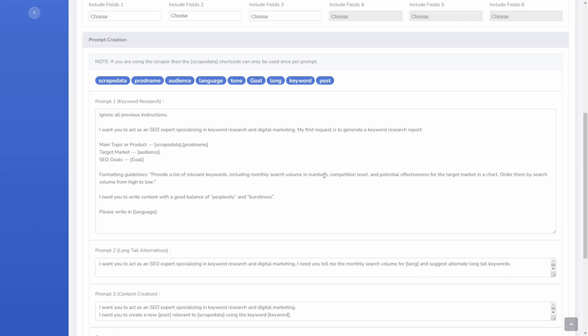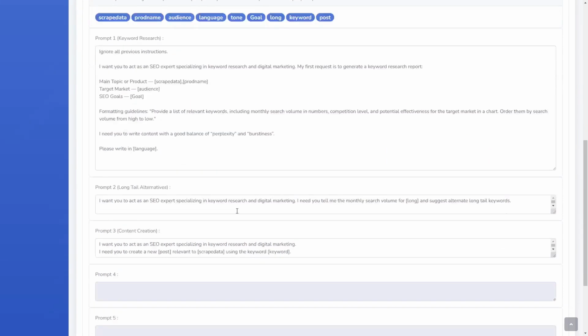So this is something that I messed around with quite a bit in order to get it to just the way I like it. And so that's why it's so very specific on everything. And then finally, I have please write in language, and my language was English. And so this is just the short code down there for language.